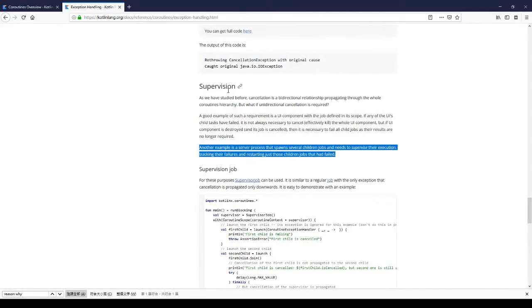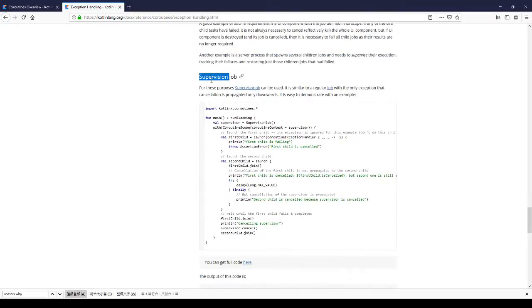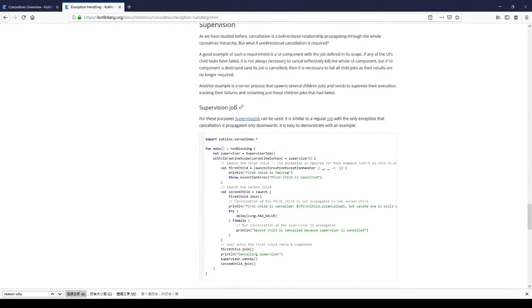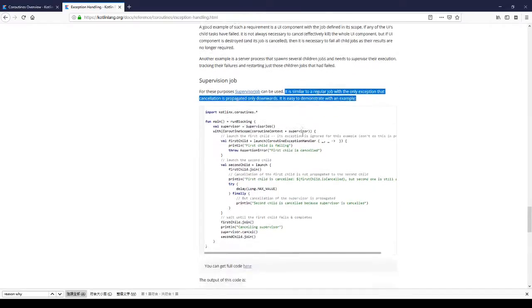So this is supervision job. For the later purpose, there is a supervision job which, when its children fail, itself would not be cancelled. That's my guess. It is similar to a regular job with the only exception that cancellation is propagated only downwards. It is easy to demonstrate with an example.